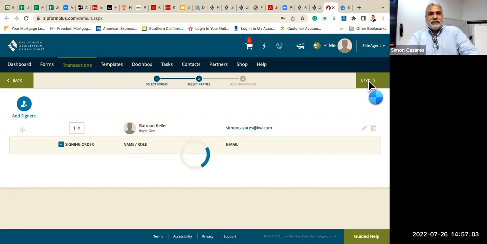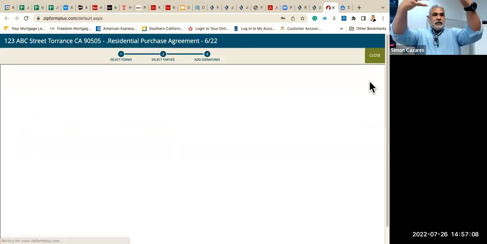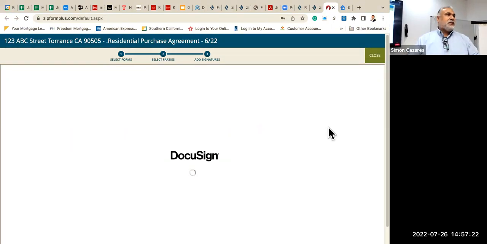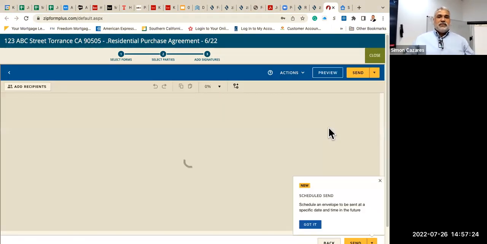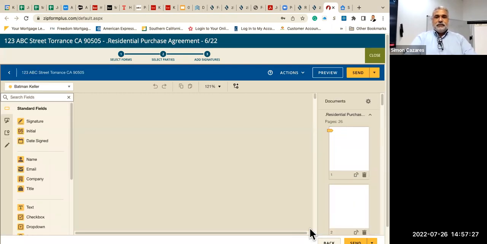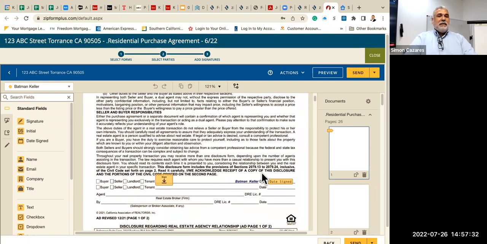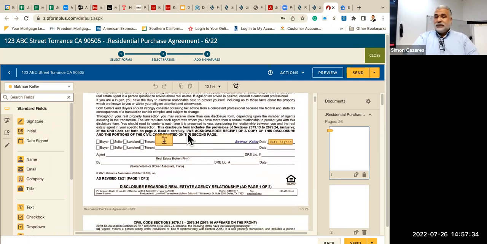So now you go to next. Now what it's going to do is DocuSign is going to read the document, right? And now it's going to populate, it's going to see where it needs a signature, where it needs initials, where it needs dates. Okay, so now the system is reading the purchase agreement. And the cool thing is it should already populate the information. See, I already have the signature, I already have the date.